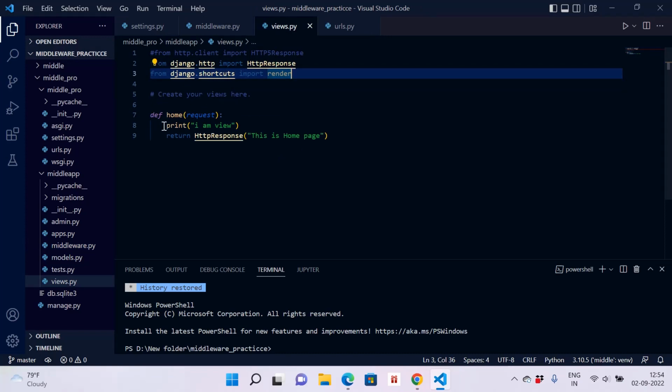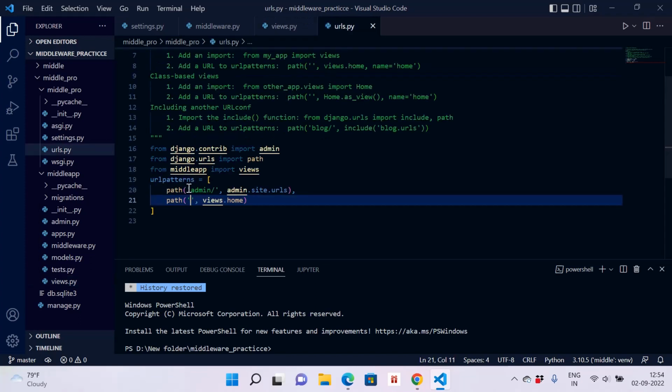Then in views.py, create a function home with request, then print I am a view. So this is one function, and run it, I am a view. Then return HttpResponse, this is the home page. Then in urls, include the app views and the URL, so views and home.